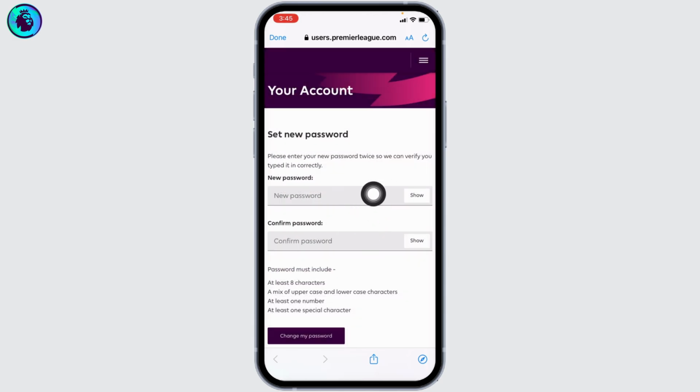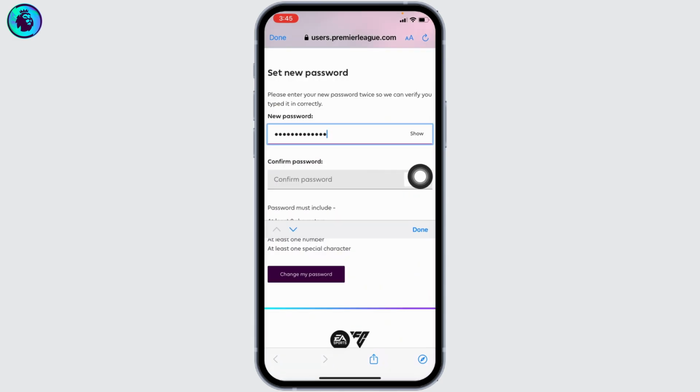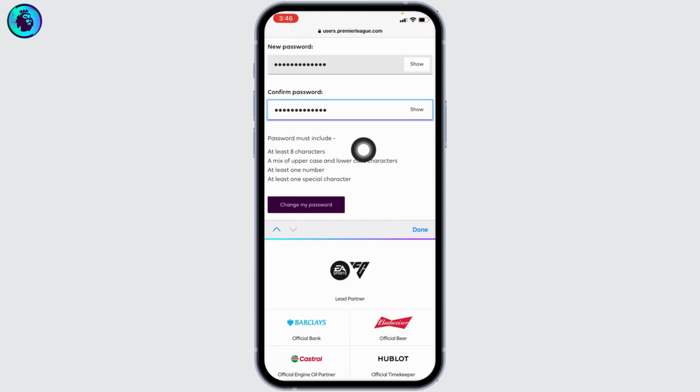Now over here type in a new password for your account. Confirm your password. Make sure your password includes at least 8 characters, a mix of uppercase and lowercase characters, at least one number and at least one special character. After you type in the password, tap on the option of change my password.